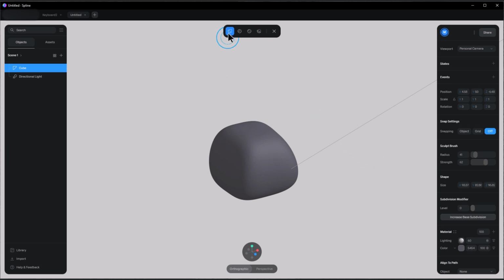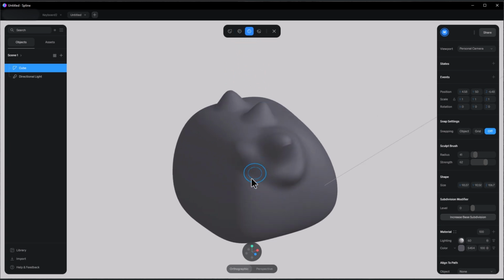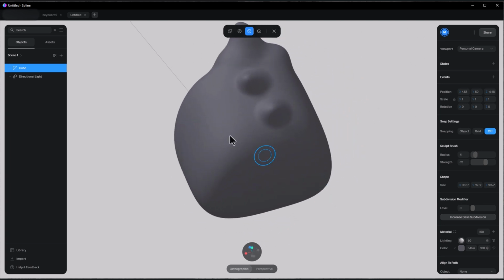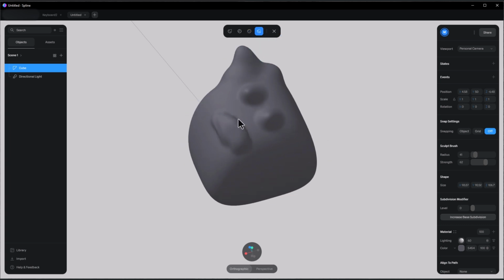At the top, there are 4 modes: grab, draw, clay draw, and smooth. The grab mode elevates the surface. The draw mode adds to the object. The clay draw mode is similar, but with a flat base. And the smooth button smooths your mesh.